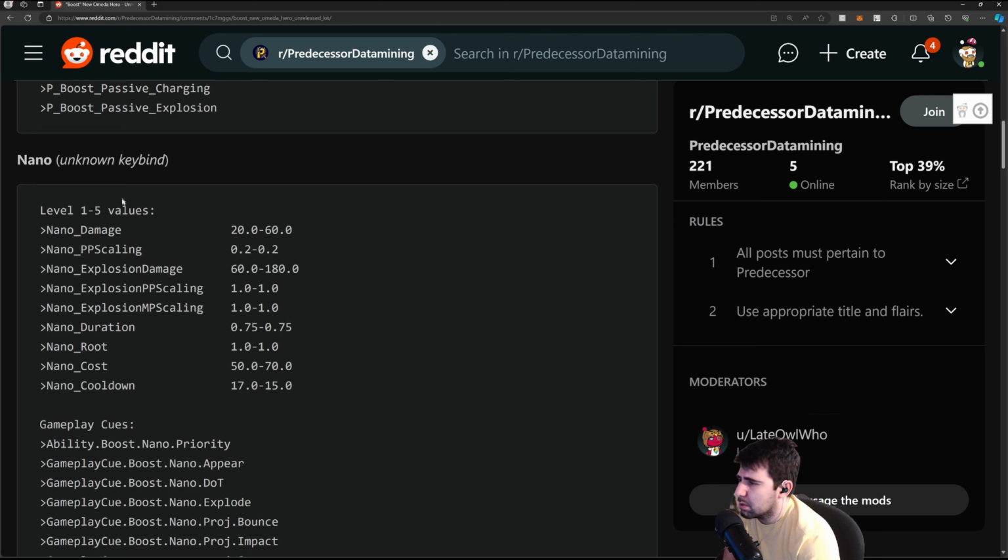Unknown keybind on the next skill, Nano. Level 1 to 5, so it's not an ultimate ability. Nano damage, 20 to 60. It's PP scaling, and I know what PP means now: physical power scaling. 0.2, so about 20%. Explosion damage, 60 to 180 by level 5, so 20 per. Explosion PP scaling looks like it's going to be just straight scaling. Explosion magic power scaling, also straight raw scaling of 100%.